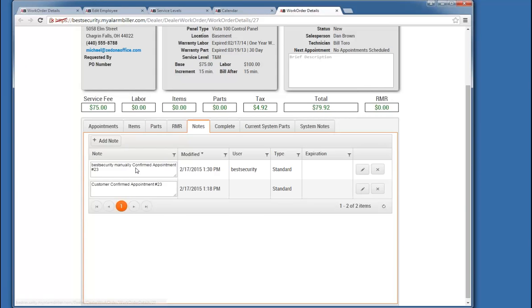Now, I didn't show you this, but because I'm in the notes, I just want to show you that when the customer confirms the work order, it will automatically create a note and give you a date and time stamp that the customer confirmed this appointment. Which is really nice because every time they're doing it, not only are you getting the responses back, but it's being recorded in the system as well. So those are two nice features added to the work orders, the current system parts and the system notes.